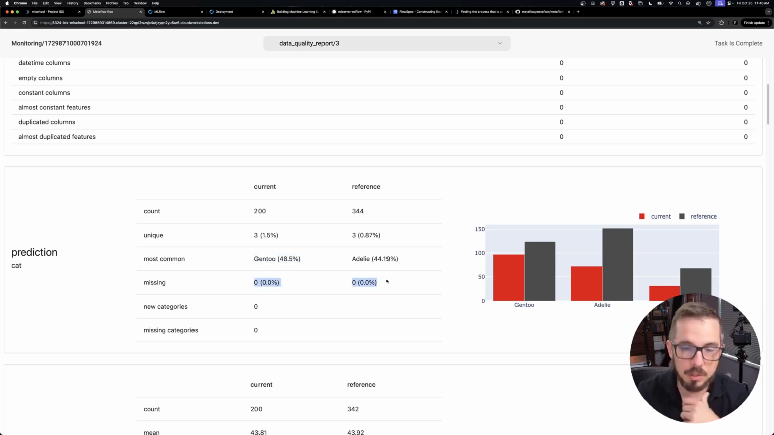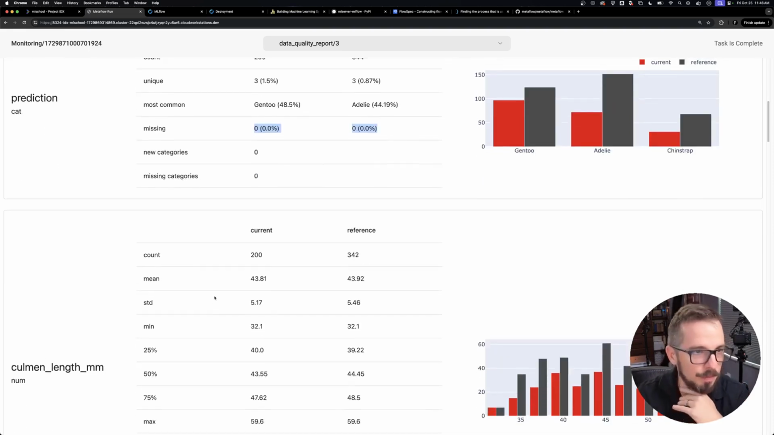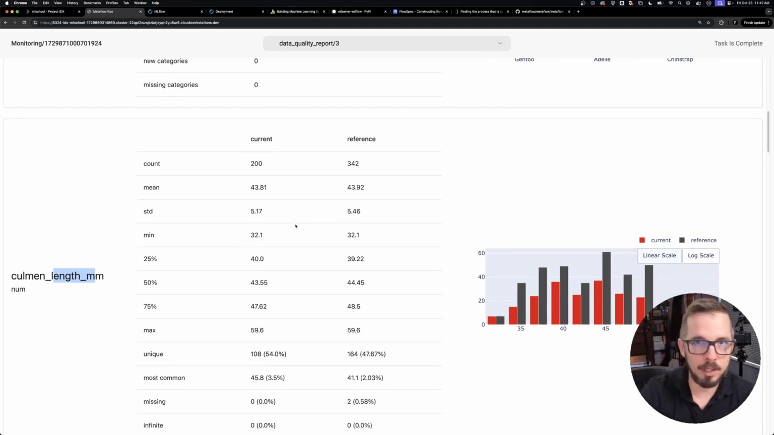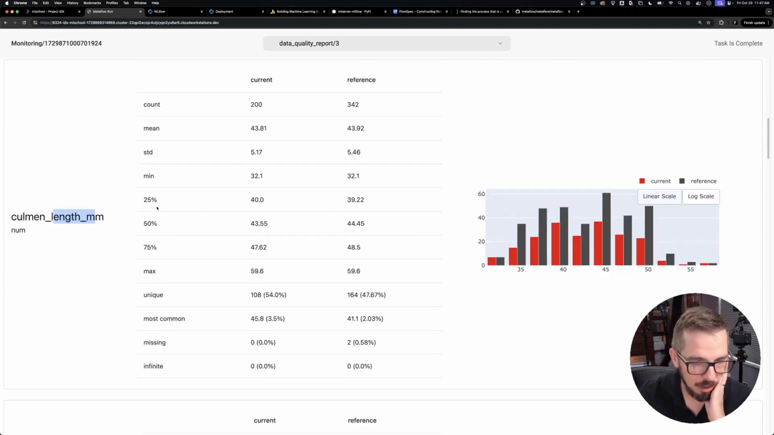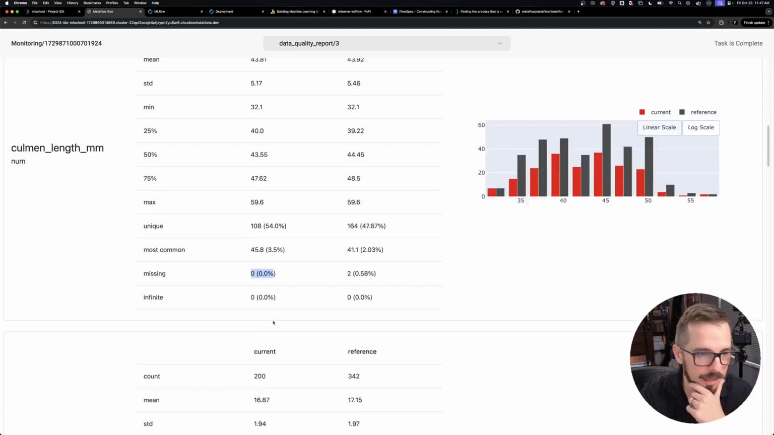How many missing values? We have none. No missing categories. We have all of that good stuff. That's just for the prediction column. It's going to do the same thing for every single column that we get. Like the culmen length, we see a comparison. Let's look at missing. For example, in the reference data set, 2 samples had the culmen length missing. In the current data set, we have 0. So you can see immediately things that changed here. And obviously you have a chart here that's going to make it even easier.